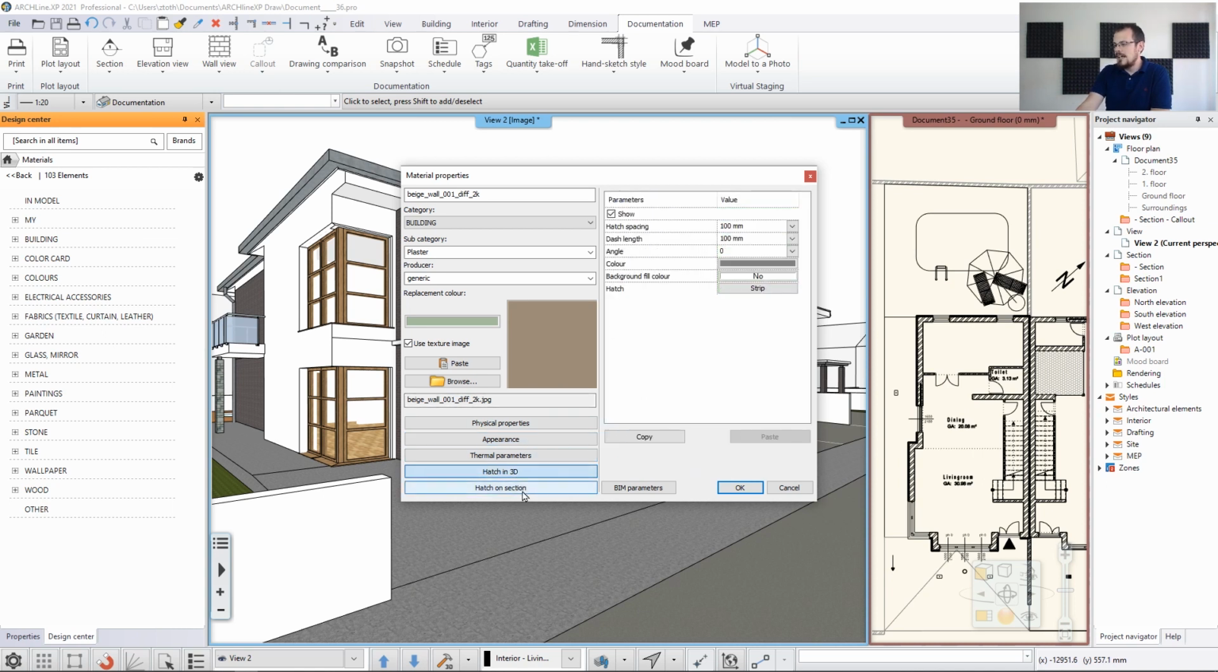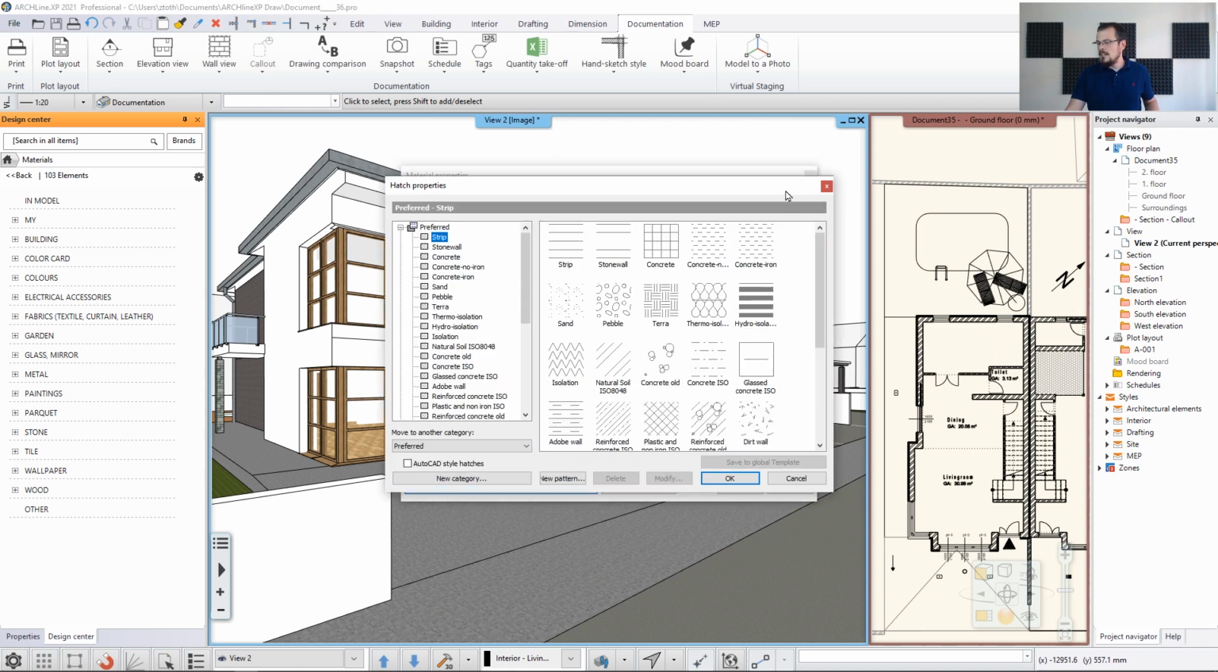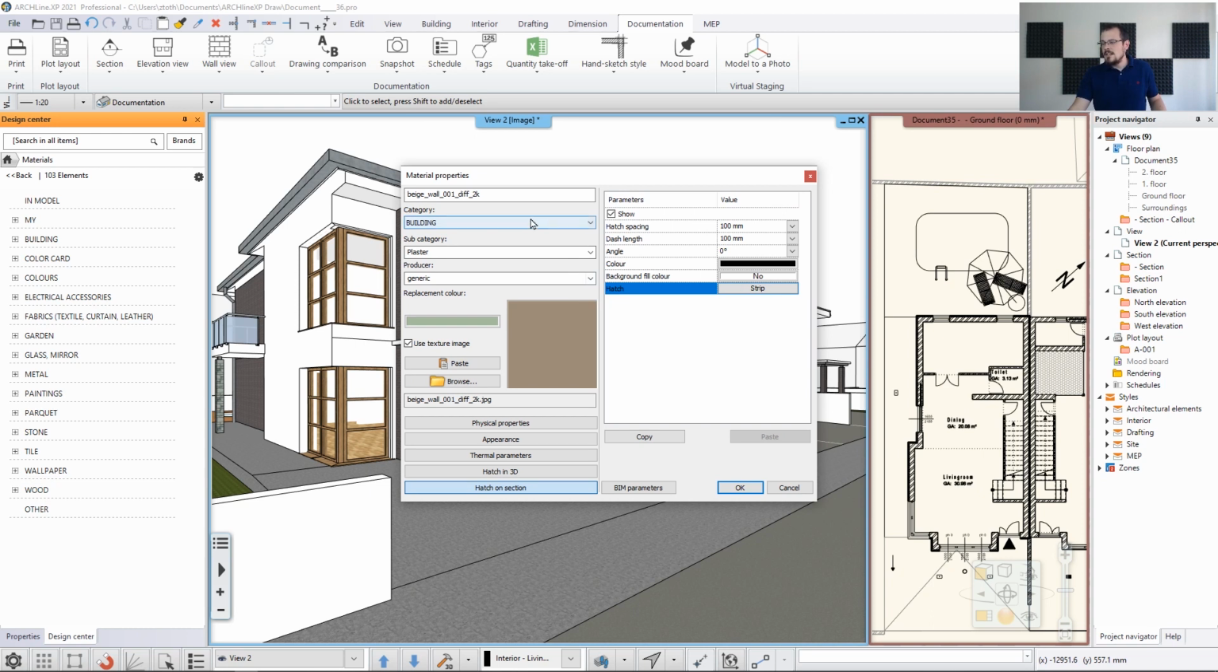Hatch in 3D and hatch in section are the selectors which would govern how this material would look on any kind of section drawings, detail drawings. So if you want to set up a nice hatch pattern for this material, then you can do that over here. This is just a slight detour. We did that before, but at least you know where to find it. So okay, let's hit OK.